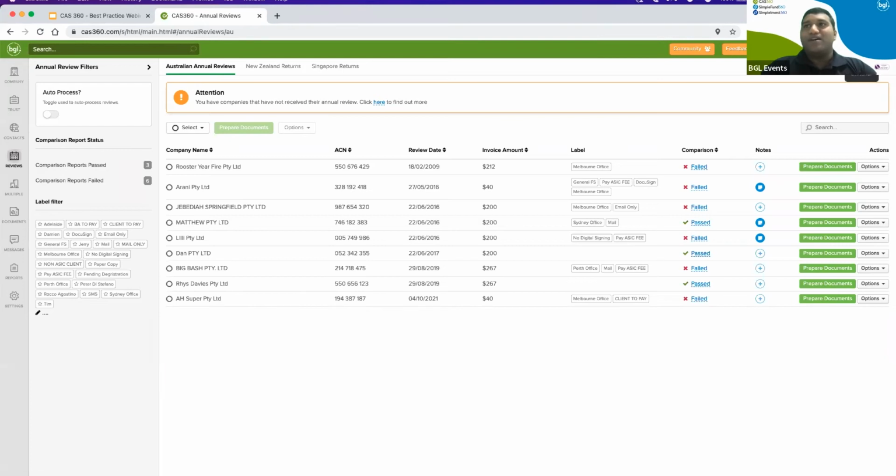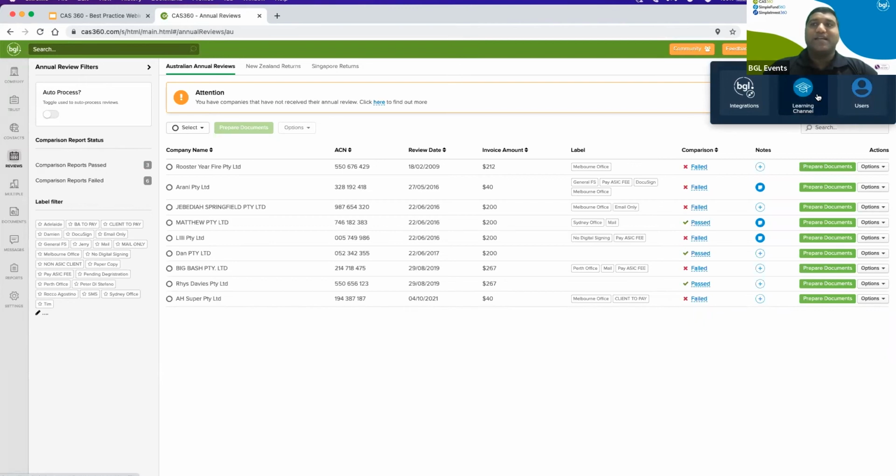The last couple of tiles that we have here after the line break is the app switcher, which allows you to access the learning channel, which has a series of pre-recorded videos, as well as inviting additional users through the user manager screen, as well as setting up any sort of integrations with third-party providers, such as practice management with Xero Practice Manager, for example, or any sort of digital signing as well. And the last icon that we have here is the profile management area, where you can manage your multi-factor authentication details as well.